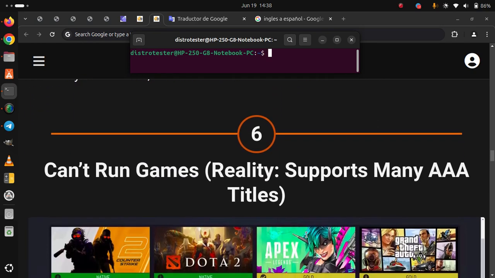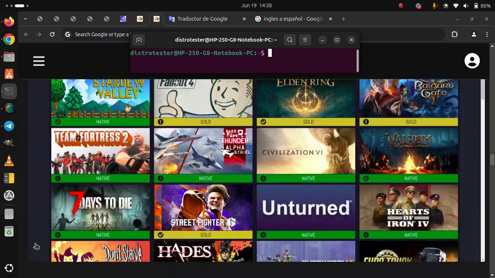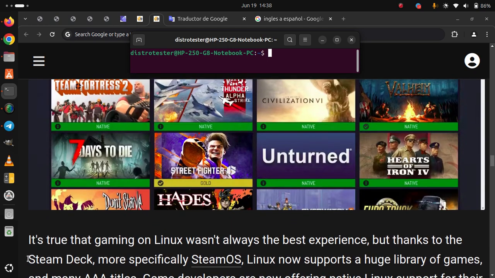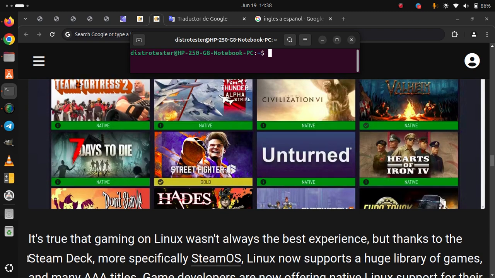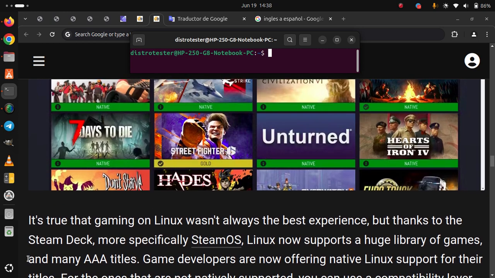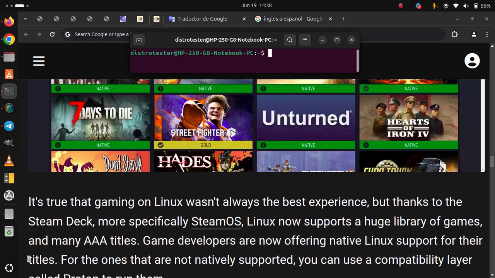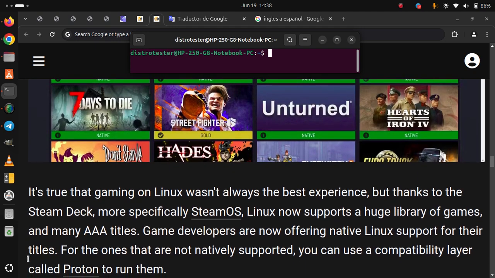Number six, can't run games. Reality, support many triple-A titles. It's true that gaming on Linux wasn't always the best experience, but thanks to the Steam Deck, more specifically SteamOS, Linux now supports a huge library of games and many AAA titles. Game developers are now offering native Linux support for their titles.